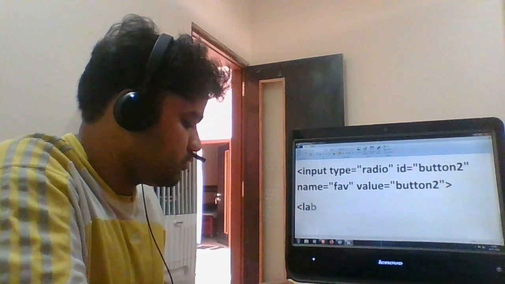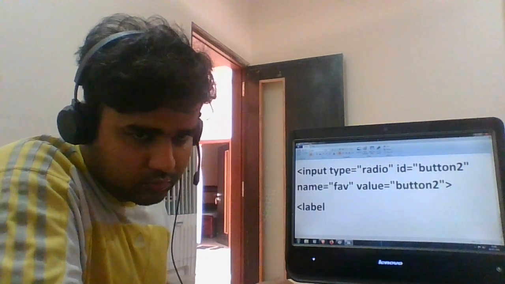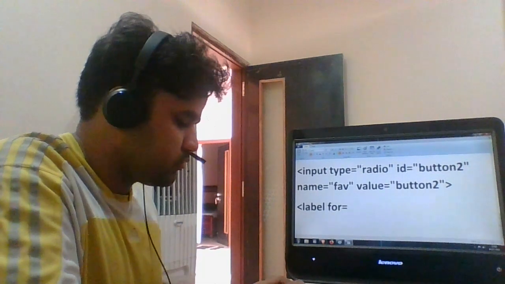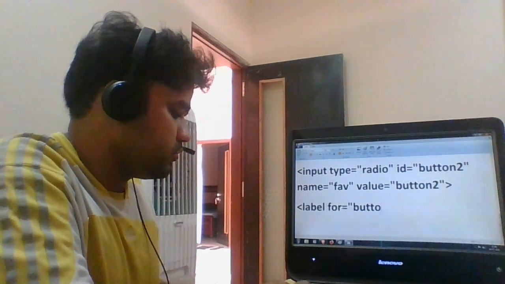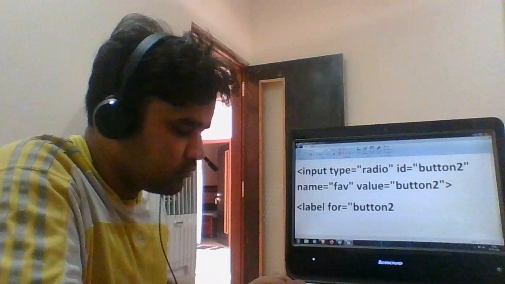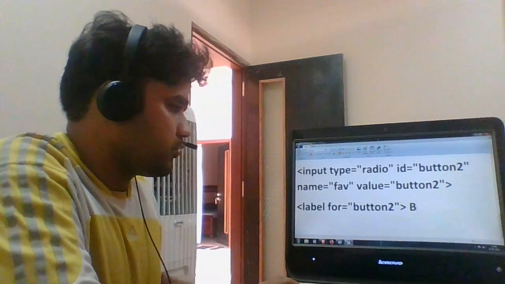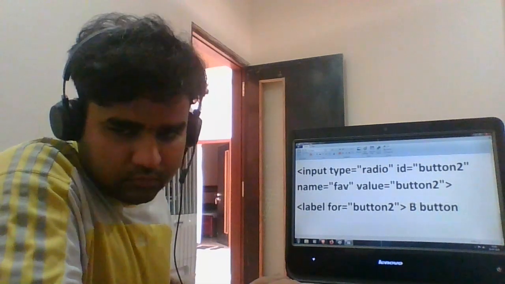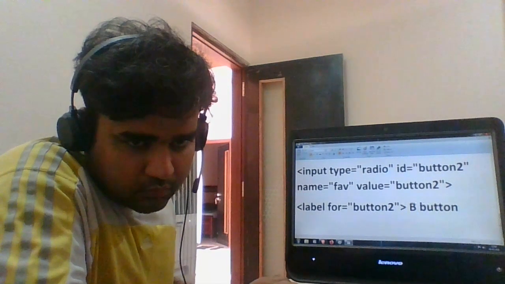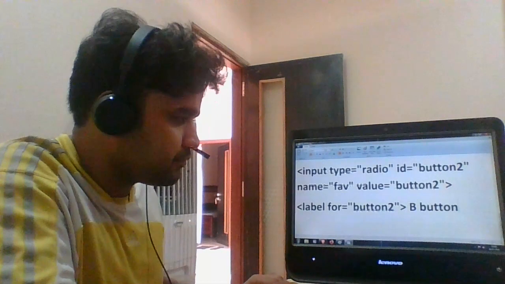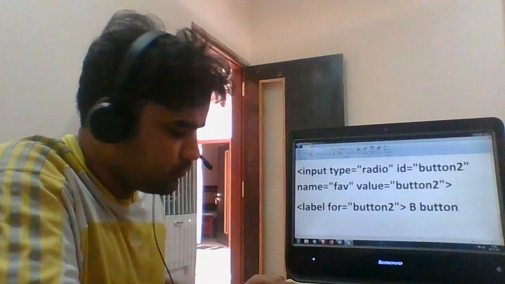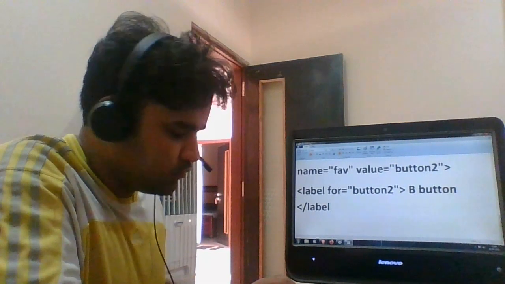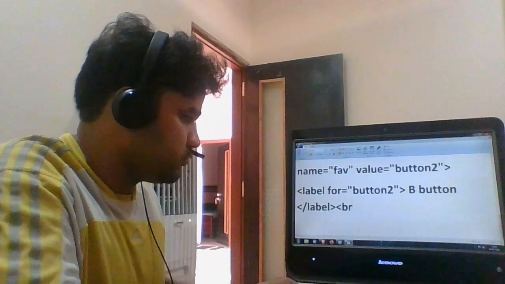And then give it a label, and we're defining the label for button 2. Call it B button. Then close the label, give a break.